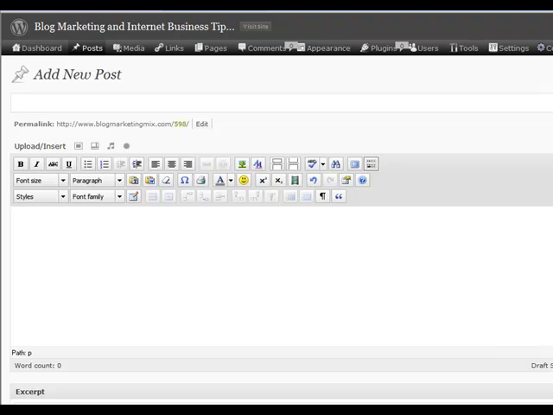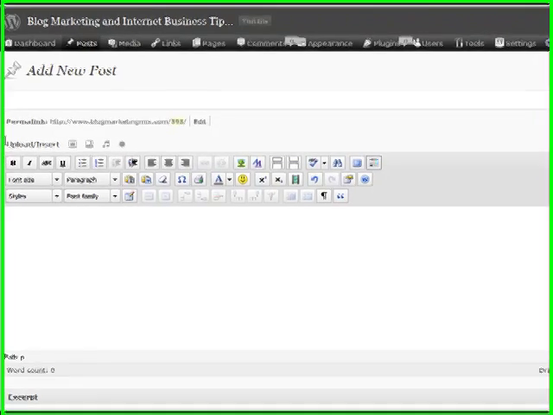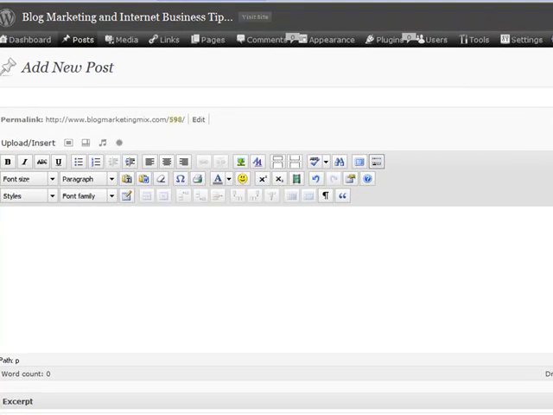So I'm actually signed into my blog and I have clicked on new post. So I just want to show you the text editor here, and then I am going to show you how to actually upload it to your own server of your site. So this is the text editor, and it might look very similar to yours.